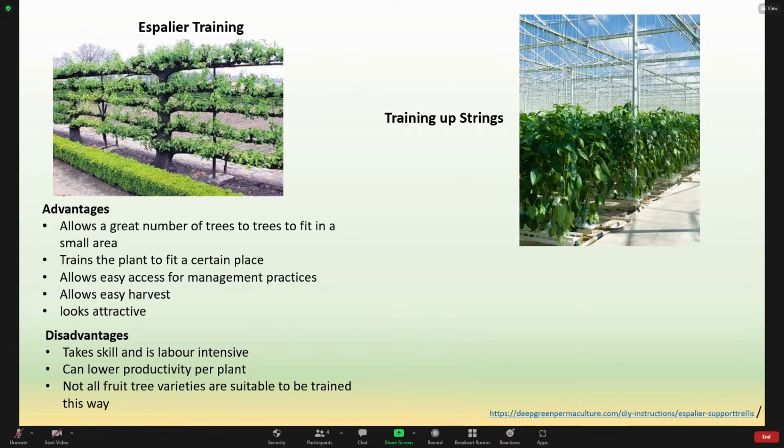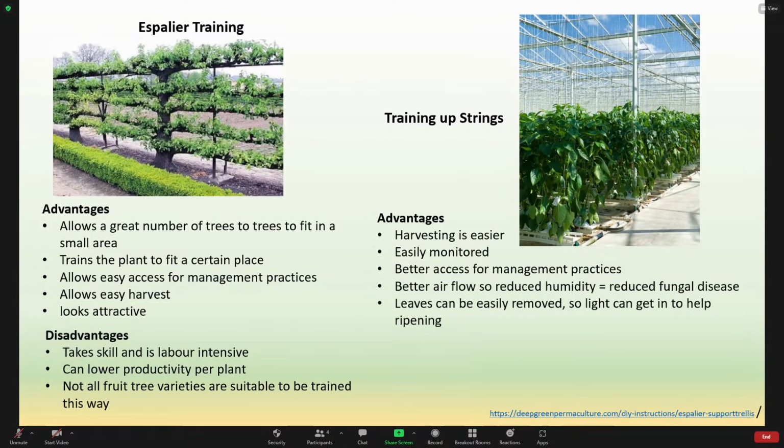We also tend to grow in up strings. So this here is some capsicum that are growing up strings in a glass house. Once again, harvesting is easier. They tend to grow taller. You've got better access for that management practice. You can easily get in to remove leaves and for pruning and that. But once again, it's very labor intensive. So there's 2 styles of training, indoors and outdoors.